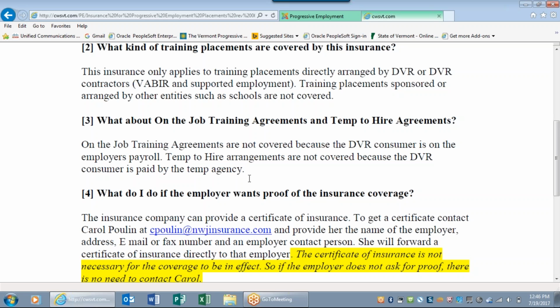On-the-job training agreements do not fall under this. The coverage does not apply to those individuals because, in fact, on-the-job training is when the individual is hired and on payroll. So the employer's insurances are in place in that case. They are not considered a trainee. They're actually considered an employee, and we're just reimbursing that employer for a portion of the additional training costs.